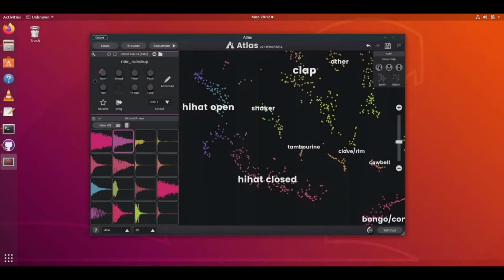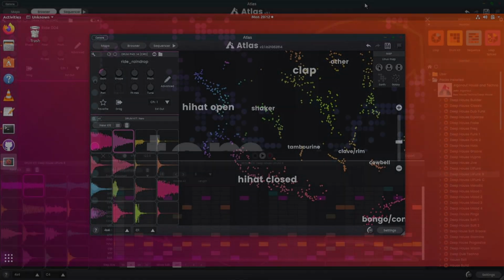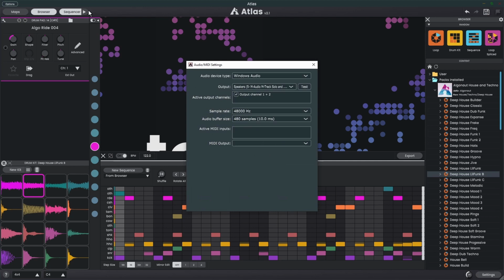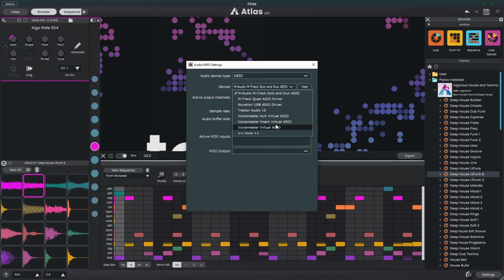And good news for all you Linux crew out there, you can now use Atlas 2.1 in Linux. Another addition is we can now use ASIO sound devices. So I'm going to go into my options, choose audio MIDI settings, and we can see we have ASIO as an option, and we can now choose from our devices which support that.